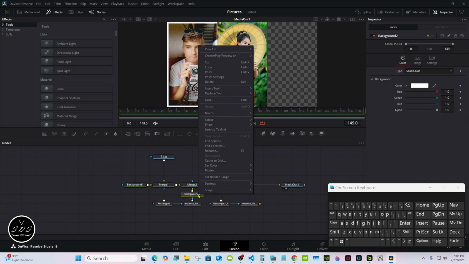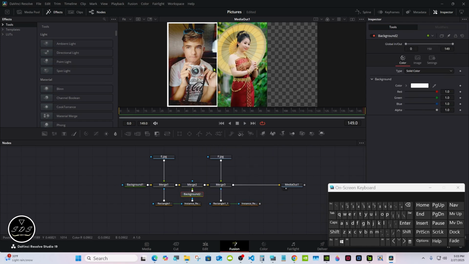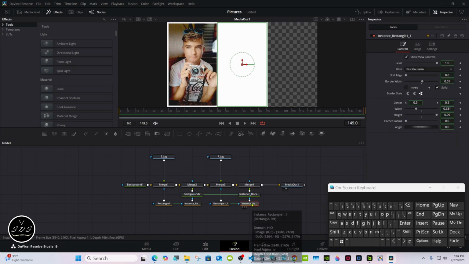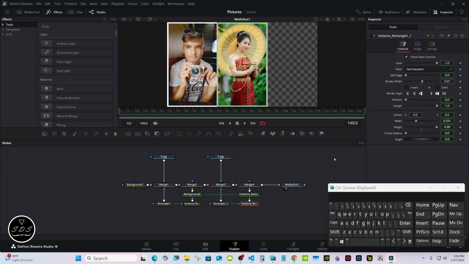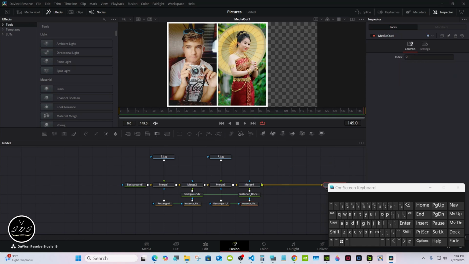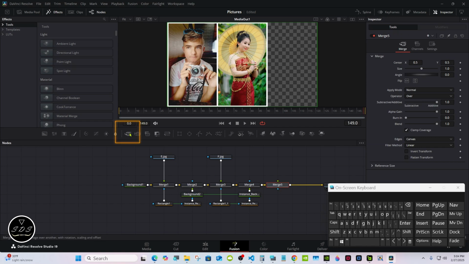Now right click on the background 2. Copy. Click away right here, right click, and paste instance. Merge it in like that. Select the instance. Go to solid, right click, and de-instance. Uncheck it. And select the merge 4. Add another one. Click away right about here.